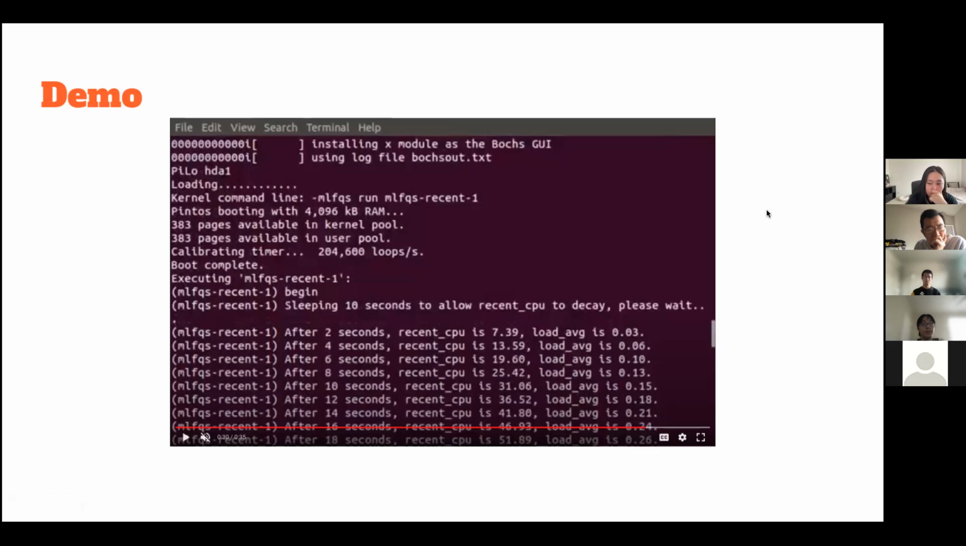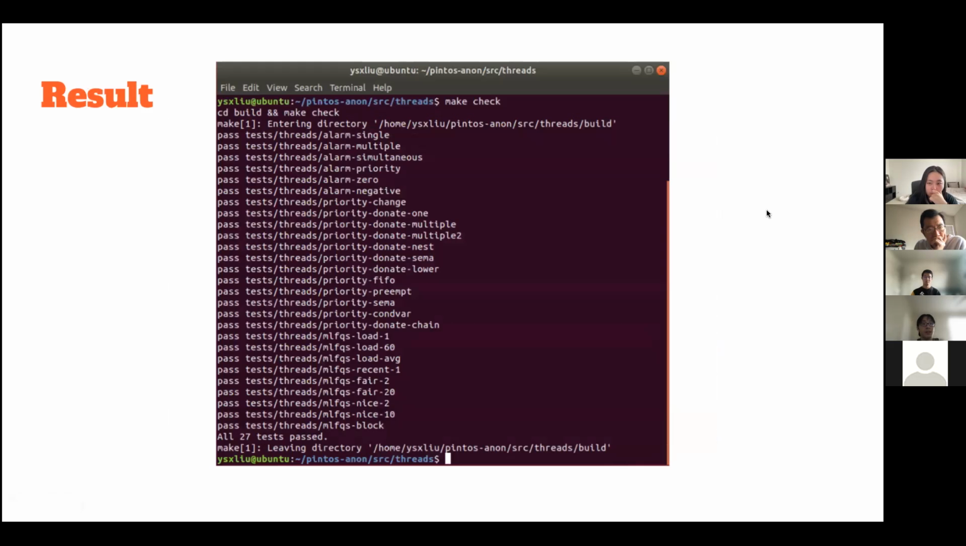Okay, so next, here is our final result. After implementing all the 3 features, it passed all the tests just mentioned before.